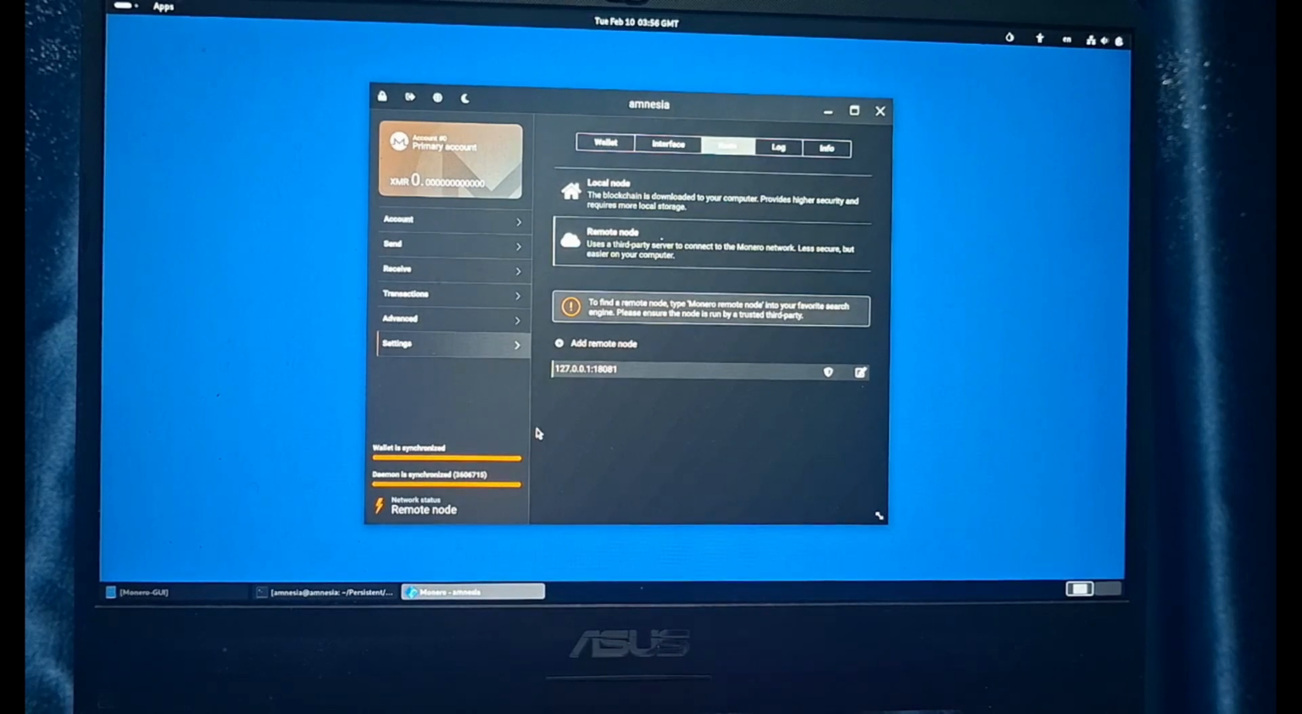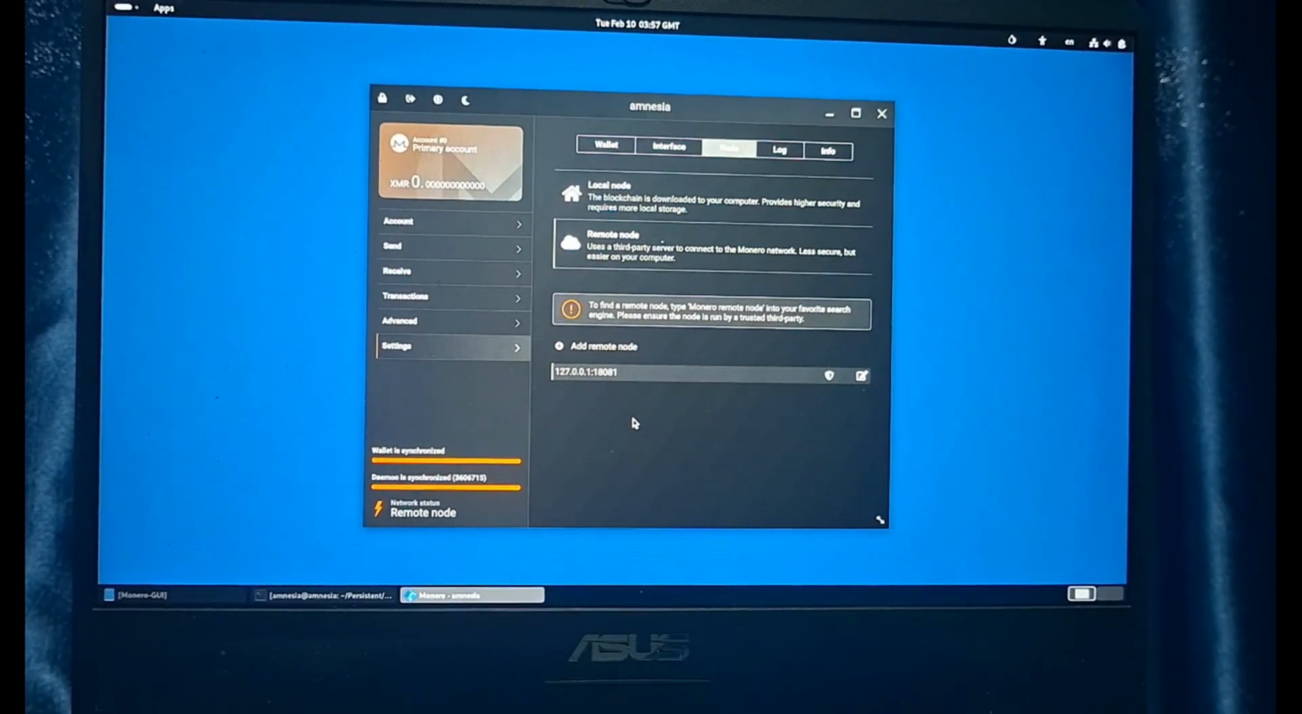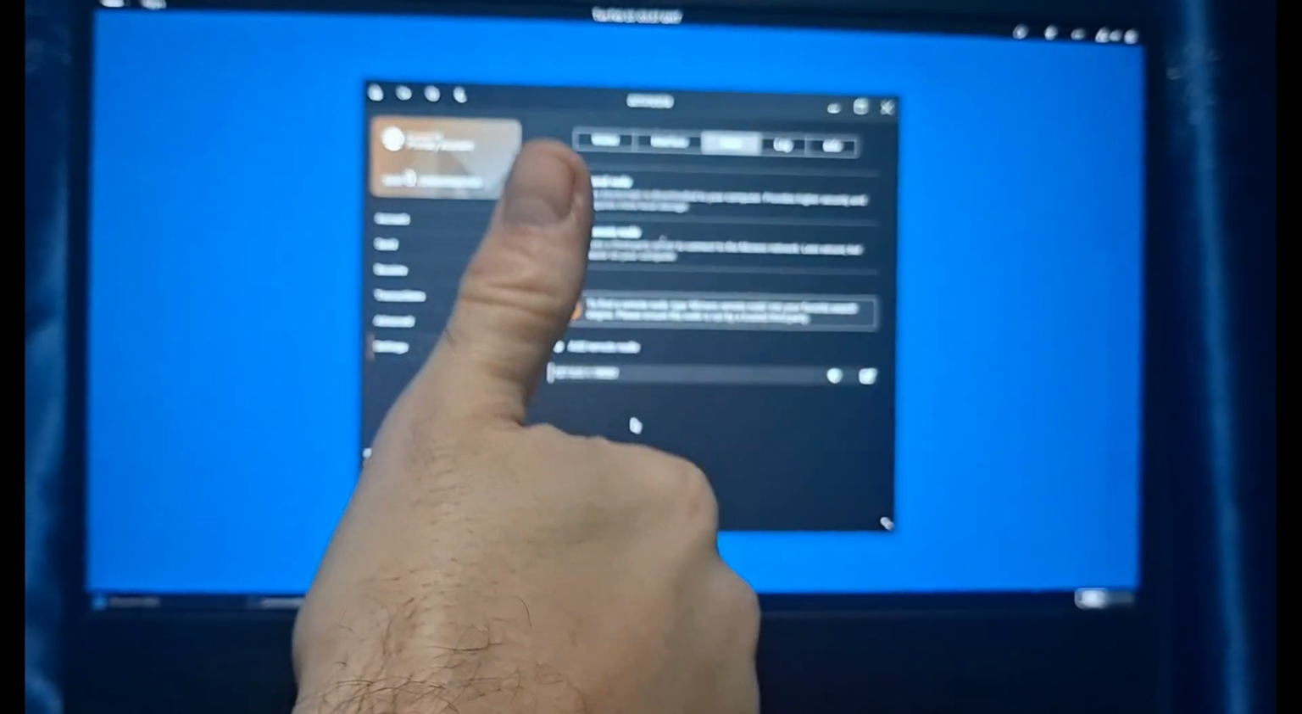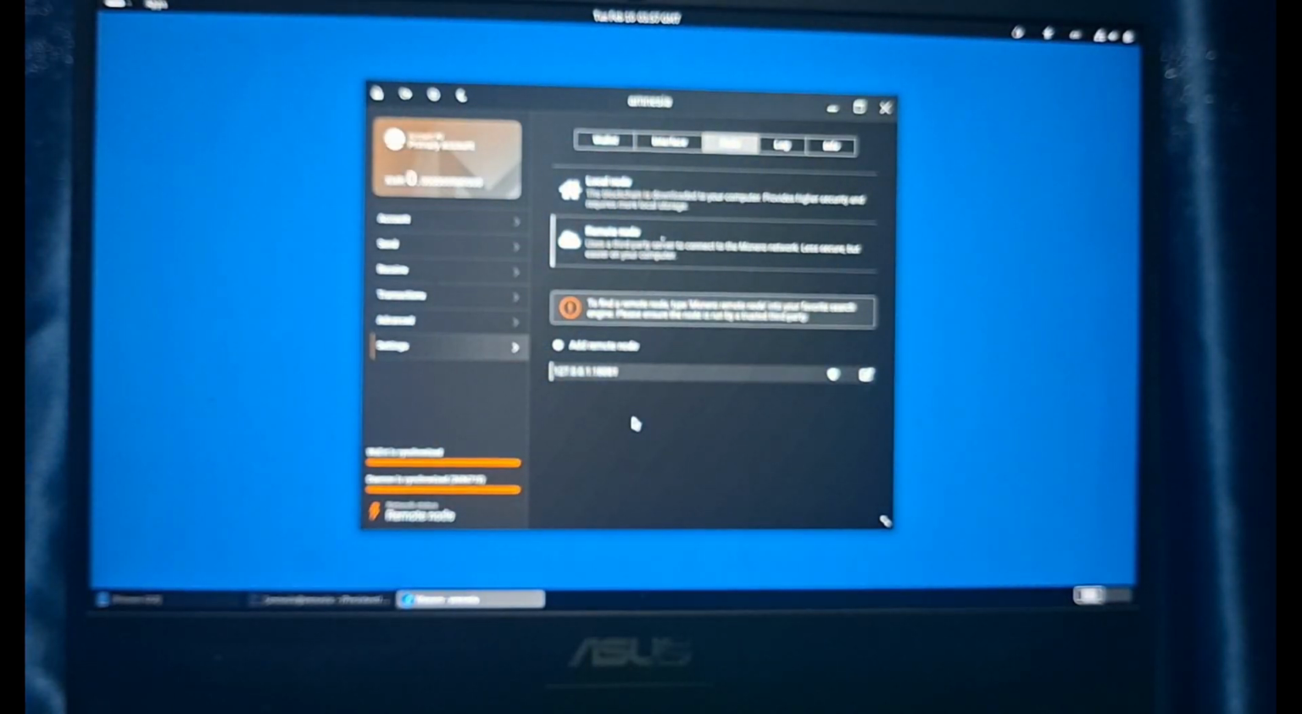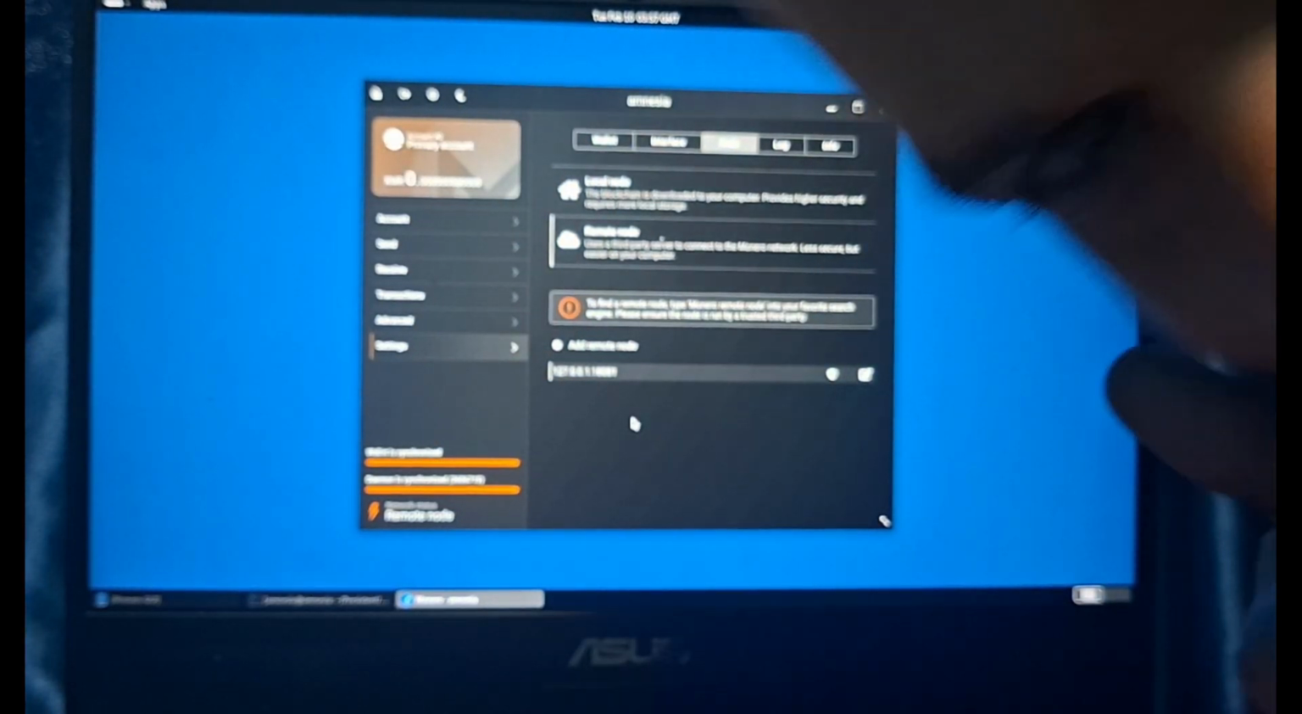Alright, wallet has been synced with your local node. Easy peasy lemon squeezy, great success.